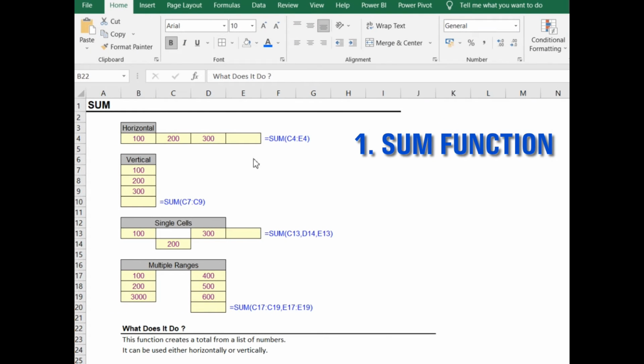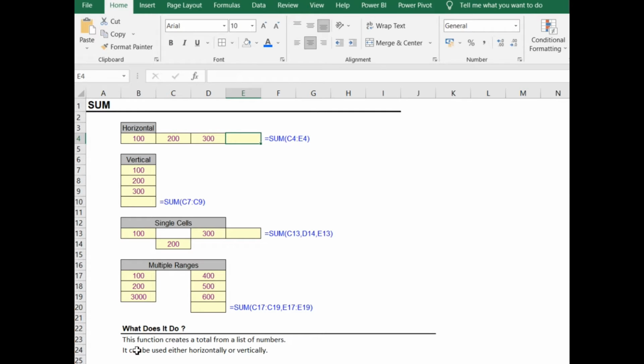So the first function in the list is the SUM function, which is very commonly used. Here we have a description of what exactly this function does. This function creates a total from a list of numbers. It can be used horizontally or vertically, with single cells or multiple ranges. So we'll apply it and see how it works.